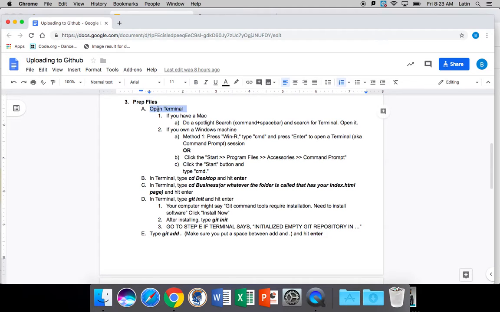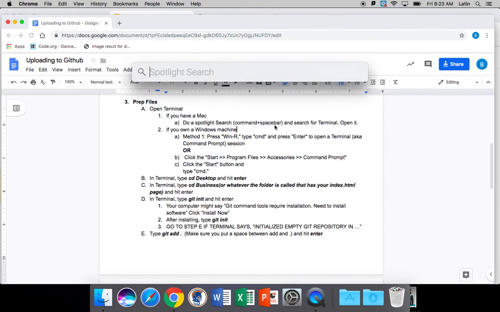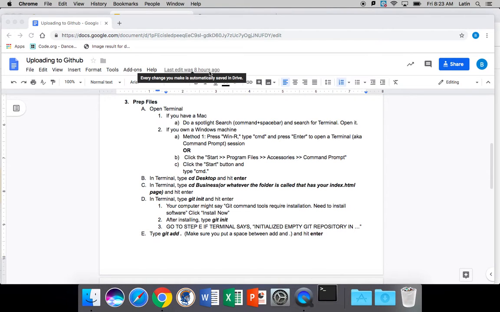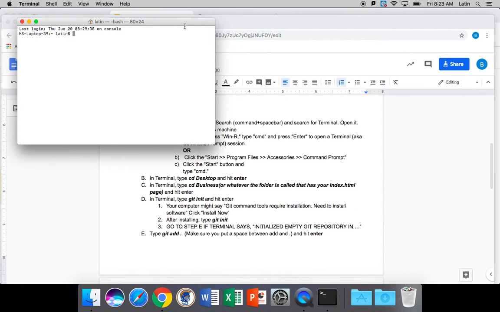So it says open terminal. If you have a Mac, do a spotlight search and search for terminal. So command spacebar is a spotlight search, and then I'll search for terminal, and I'll hit enter. All right, so terminal allows us to access files and folders within our computer using what's called the command line.